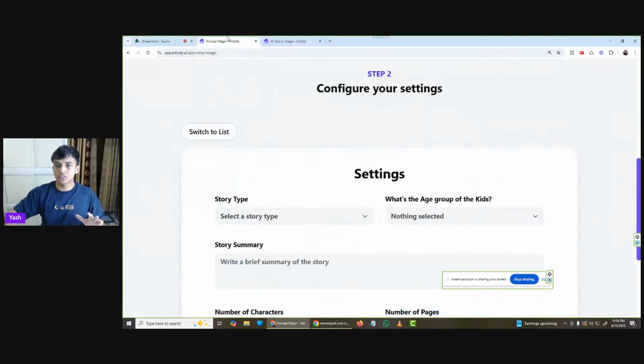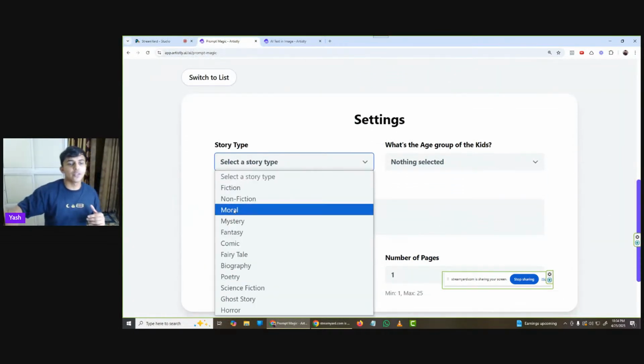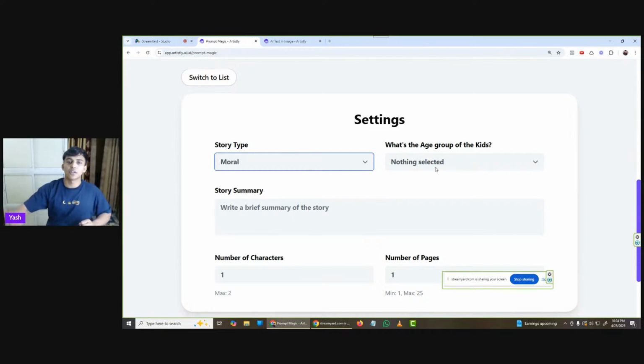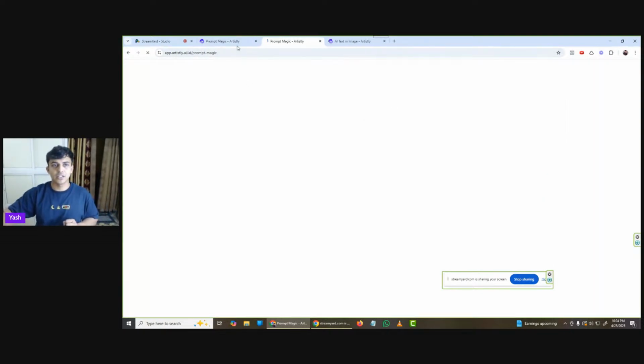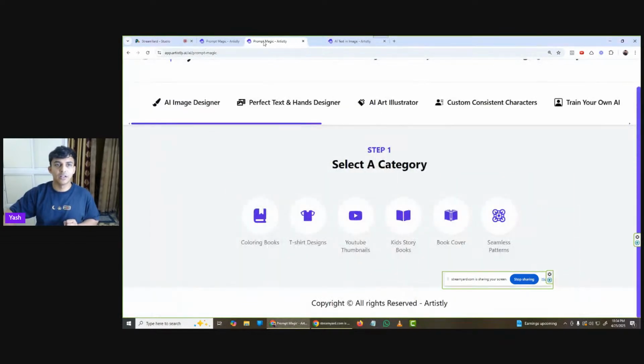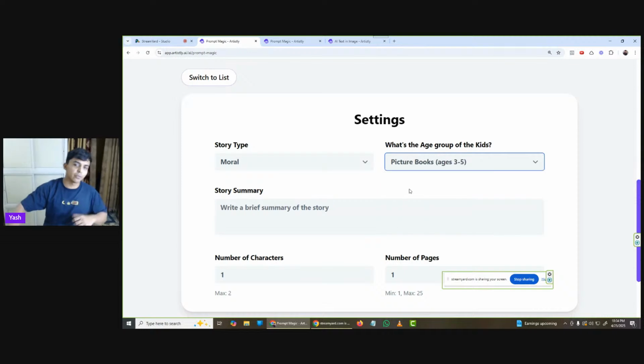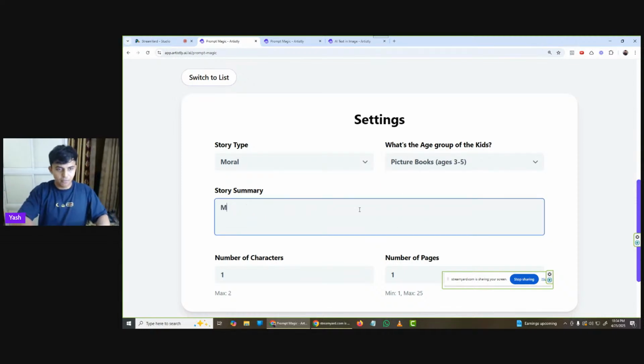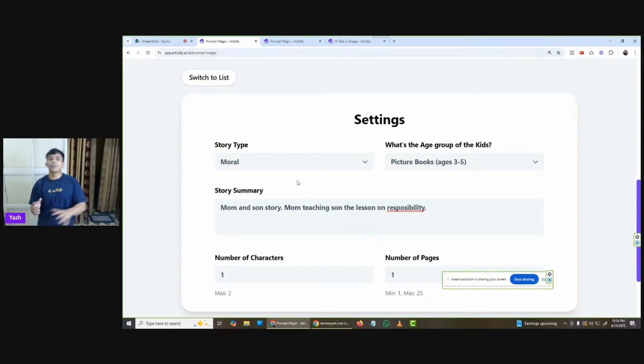right? Perfect, awesome, cool. So I want to create a moral story. I'm just going to duplicate this just in case. And I want to create a picture book, a mom and son story, with the mom teaching her son the lesson of responsibility. Okay, simple. Whatever you can think of, you can put in your story summary.